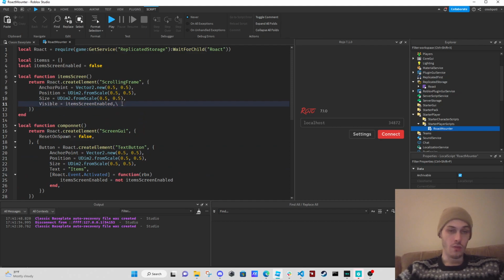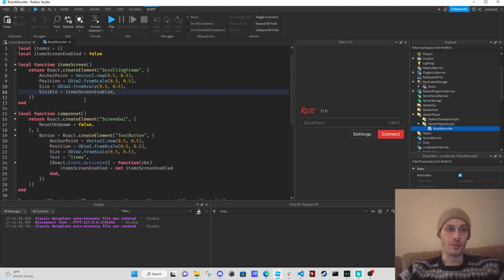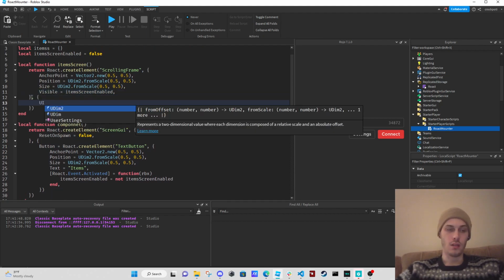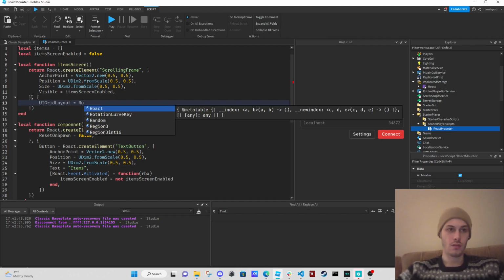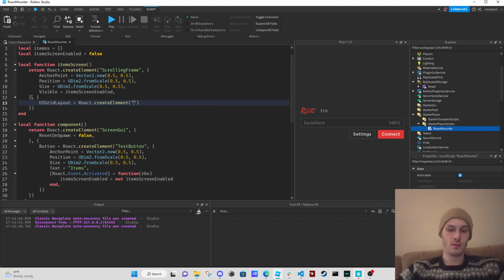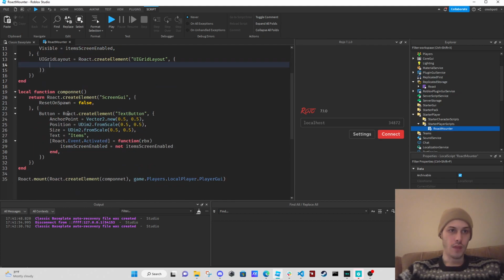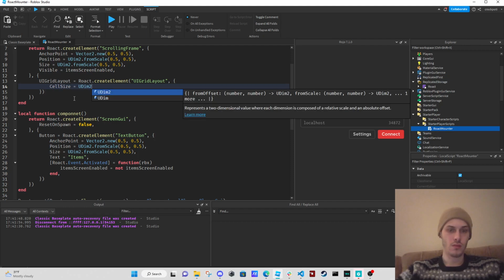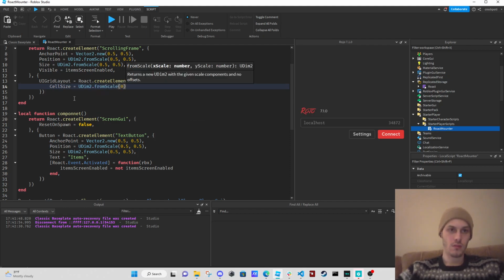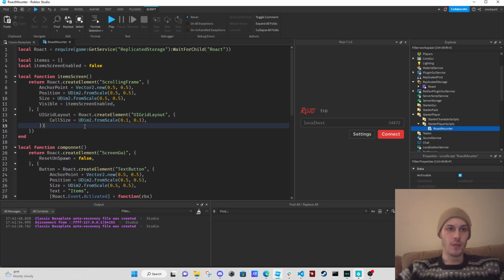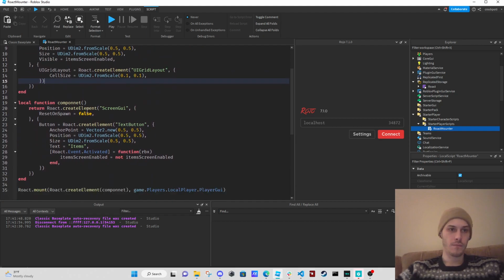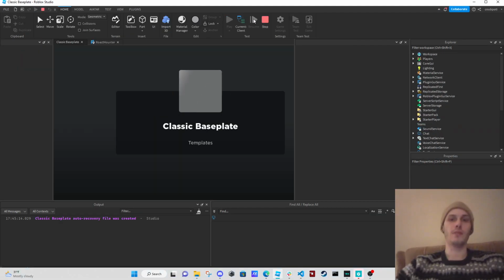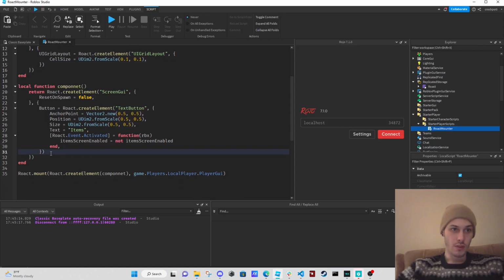All right, so now what we can do is for the scrolling frame, we can add in a UIGridLayout. Yeah, we'll do that, and then we'll do CellSize equals UDim2.fromScale 0.1, 0.1. All right, now let's see if this works so far. Let's see if we don't get any errors. Oh, wait a second. We do have to put this here.